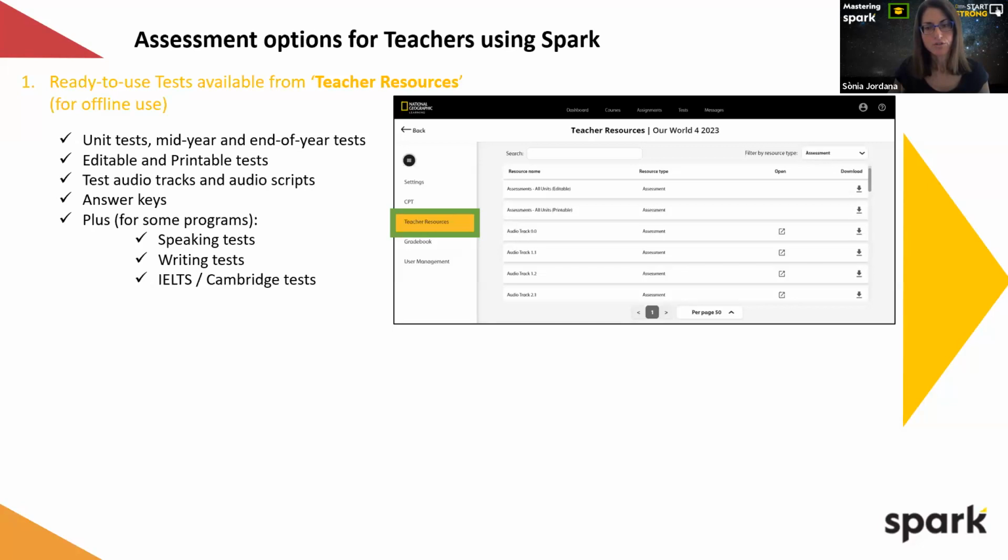If you filter by resource type from this drop-down menu on the right and select assessment, you will find unit tests, midterm tests, end-of-year tests for the program that you're using, okay? And they are available in Word and PDF format there, so you can easily open or download them for offline use, okay? You will also find the audio tracks for the listenings and the audio scripts, the corresponding answer keys, and then for certain programs, you will also find speaking tests, writing tests, and some tests for IELTS and Cambridge, okay? So these are for offline use.